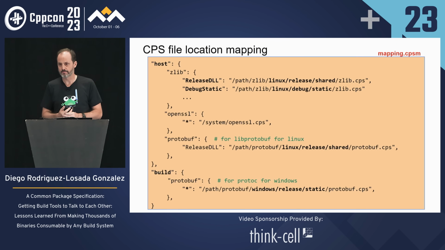Okay, just a follow-up question. In the CPS file, when you use a library, will you be able to specify the version of the library that you want to use?